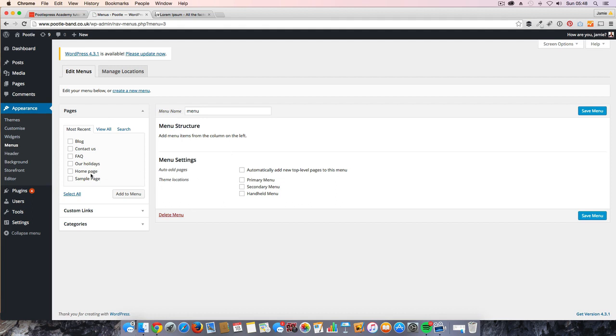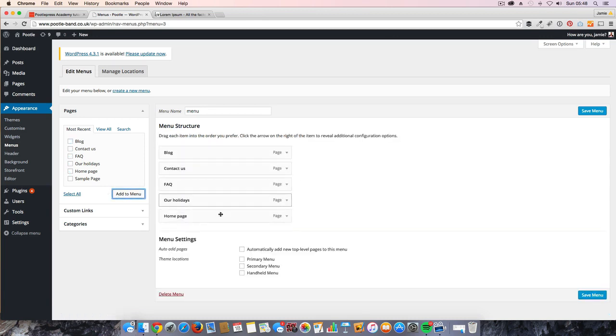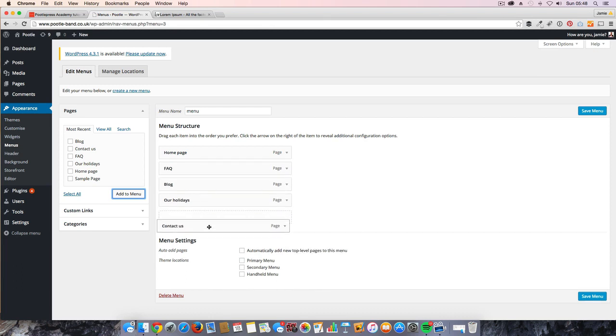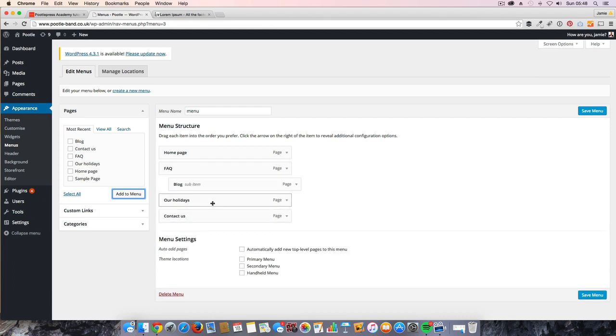And over here, here's your pages. So what you can do is just tick the pages you want. You can click this add to menu button and they'll fly across to the right and they'll become your menu items. Once they're here, top to bottom is left to right. So to reorder them, you just drag them up and down like so. Be careful that doesn't happen. That's how you do drop down menus. So we just want these all on the same line here.